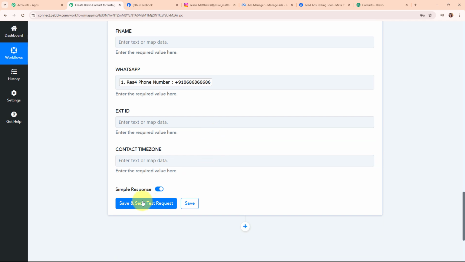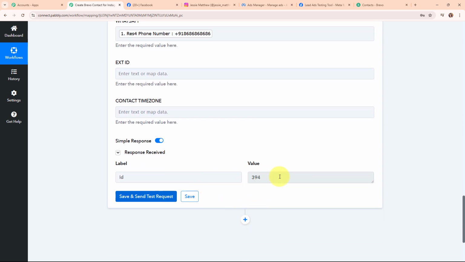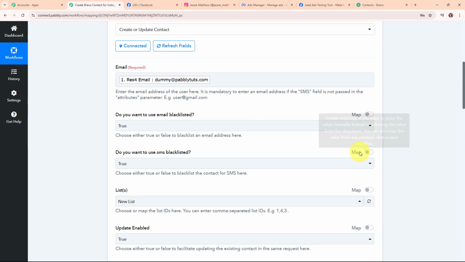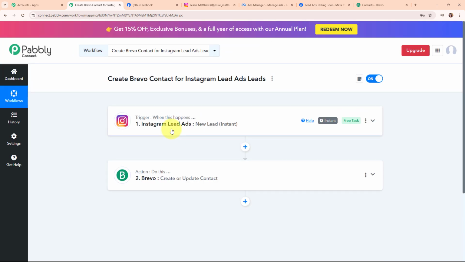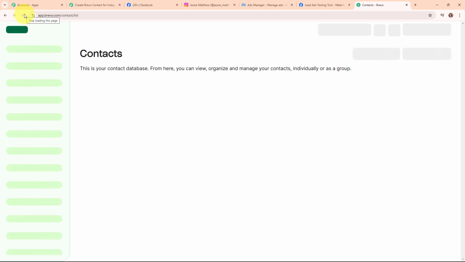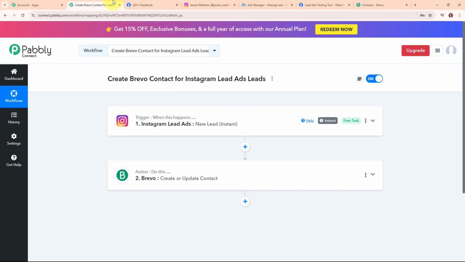And now here after entering all the required details, I'm going to click on the save and send test request given over here. And here you can see we have received a successful response where we have received the ID. That means we have successfully created a new contact in our Brevo account for the new lead received through our Instagram lead ads. So now let's go and check our Brevo account. Here I'm going to refresh it. And here you can see we have successfully created a new contact with the name dummy user. Here you can see the contact number and the first name and last name. So with this, we have successfully set up this entire automation.